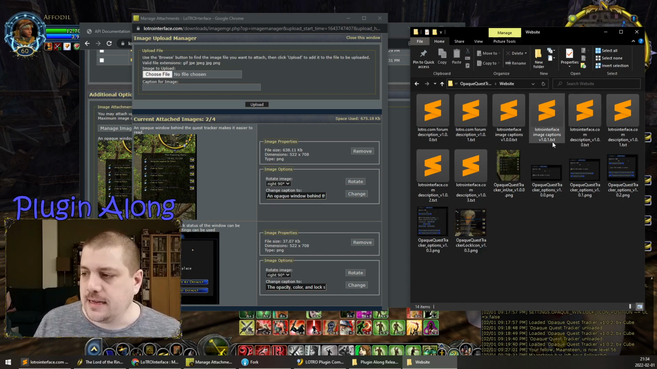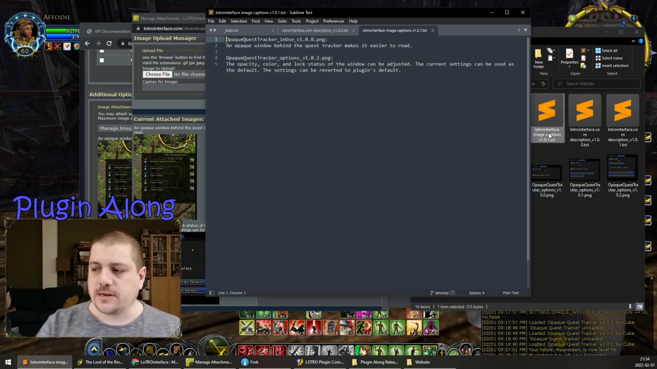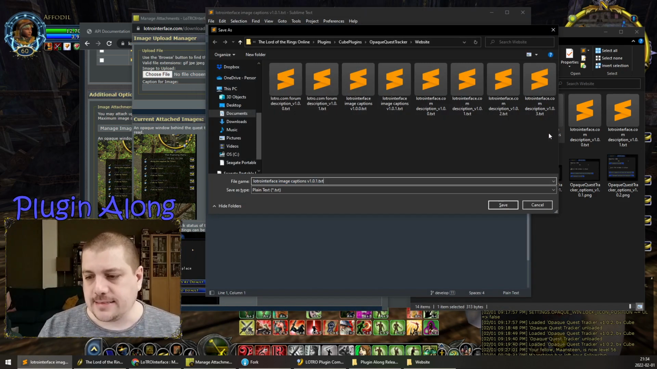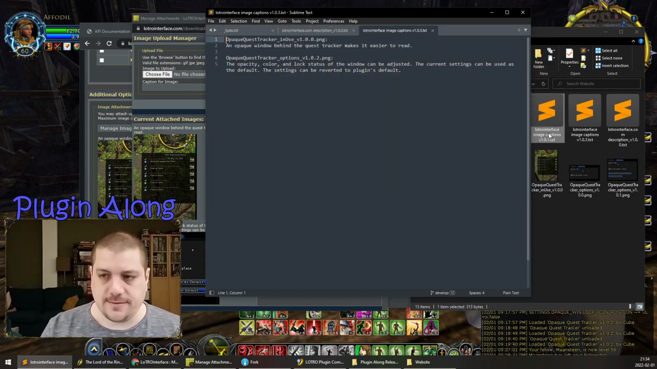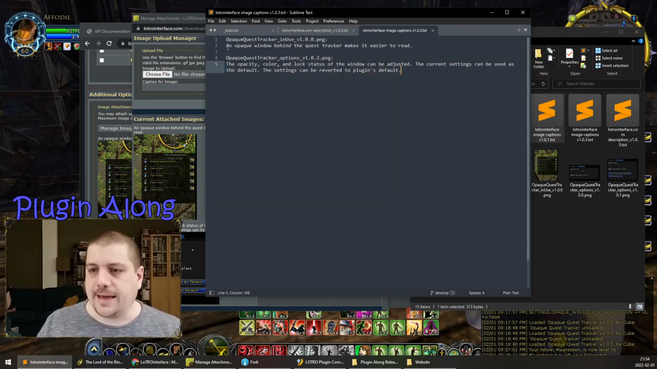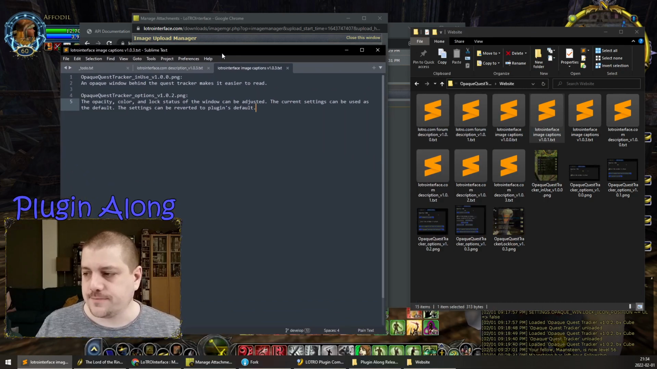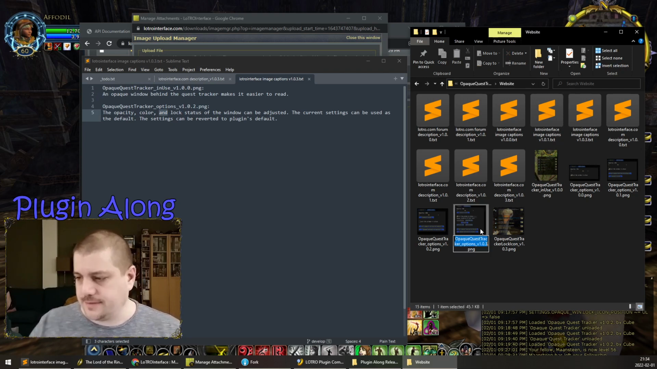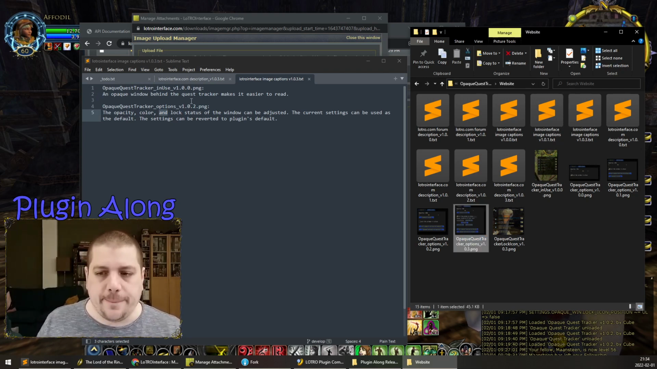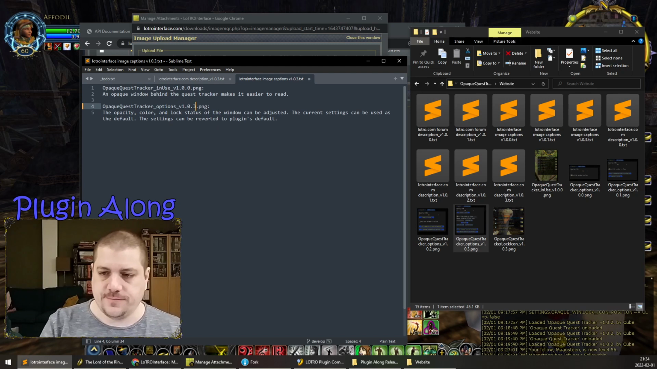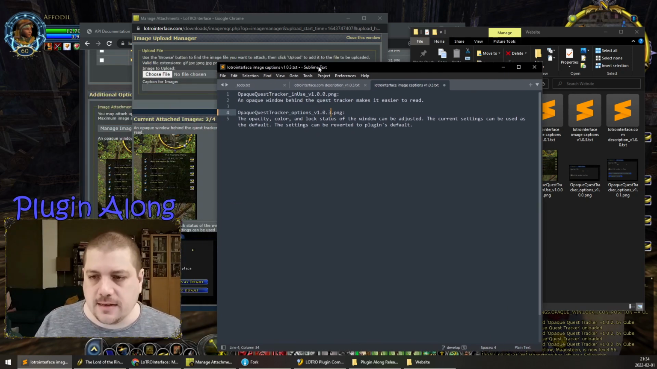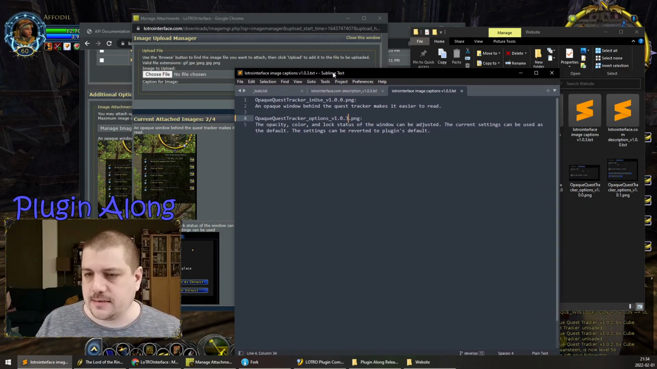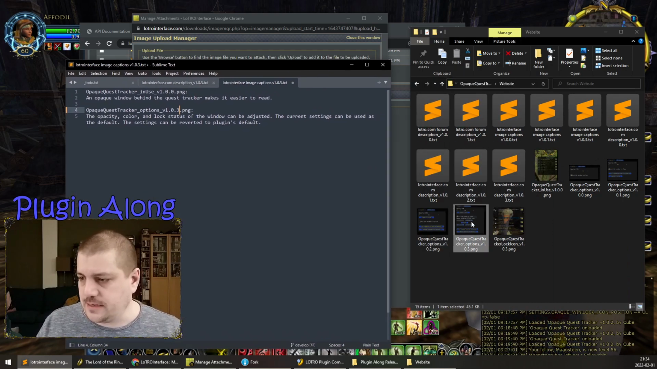I've got image captions. So we're going to open up the 01, save that off to be 03, again, a little bit of a historical record. And then, what are the 3 we're going to use? We have the in use, awesome. We are going to update the options screen, great. Opacity, color, lock status of the window. What else are we seeing in here?